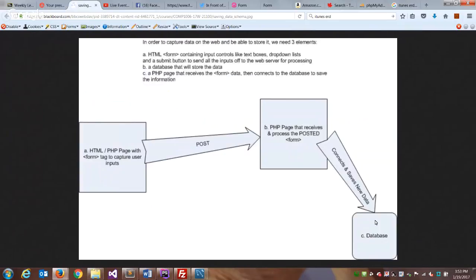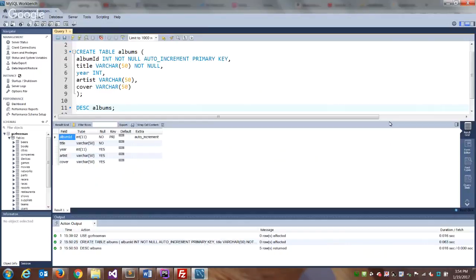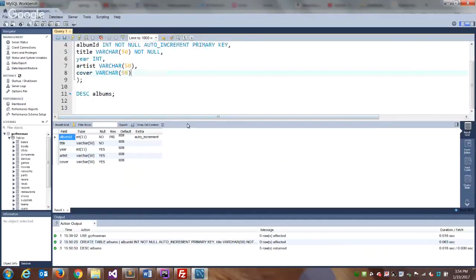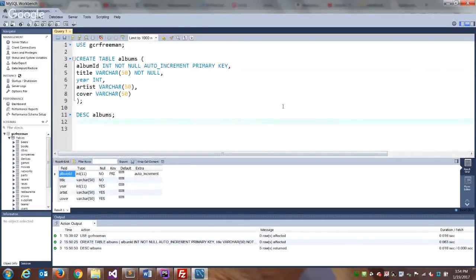So next week when we come back, what we want to do is start building pages that will display the albums using PHP in our browser. So we can see either the whole list, or we can let a user pick one album by the title and see the rest of the information. So that's what we're going to do next week. Anybody have any questions so far?